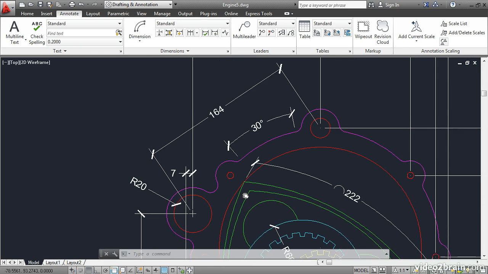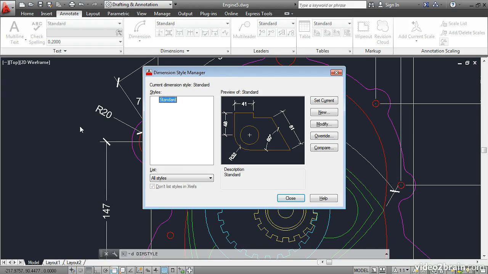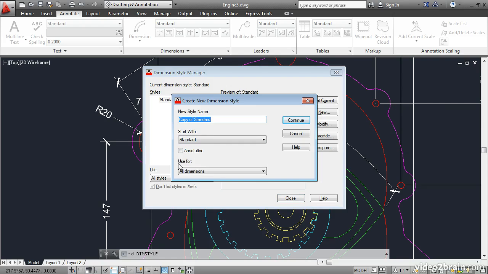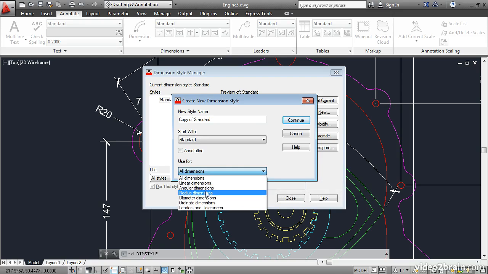I like the architectural ticks in general, but I don't like the way that these radius values use tick marks. I'd prefer these to have arrowheads. This is where a substyle will come in. Type D enter, and then click New. Create a new substyle that's used for, and choose this drop-down, and select Radius Dimensions.